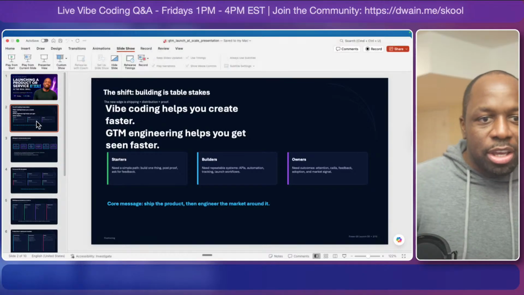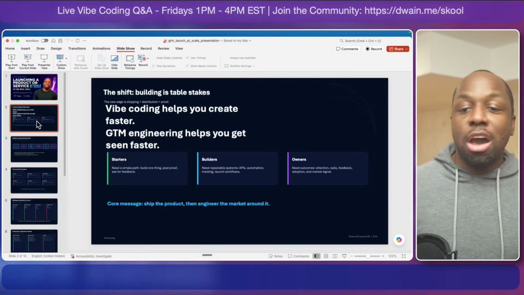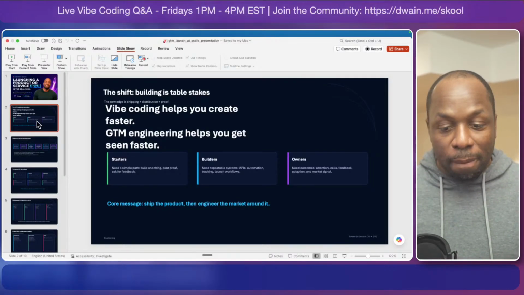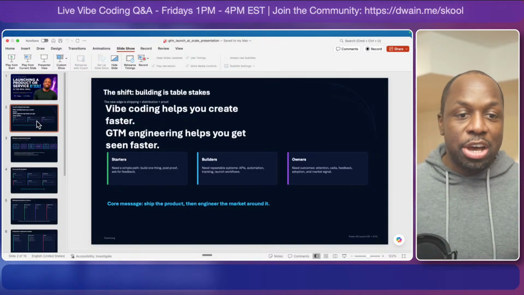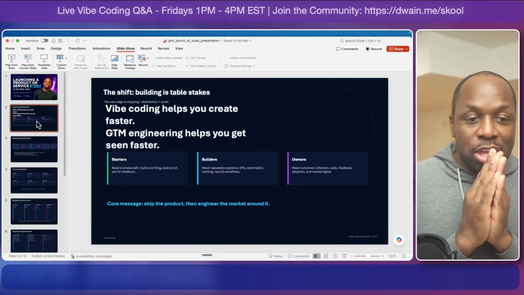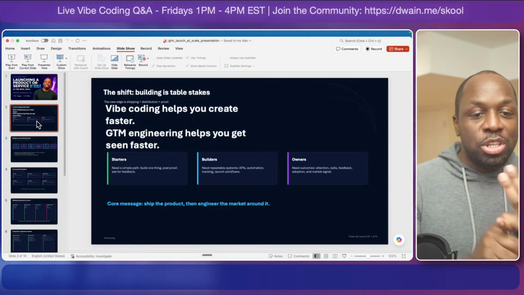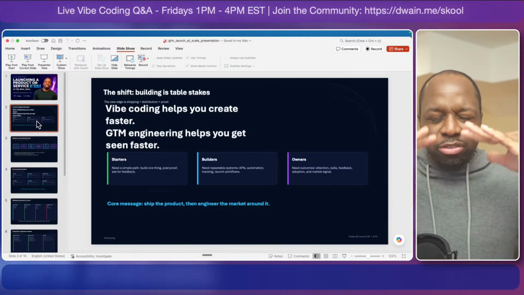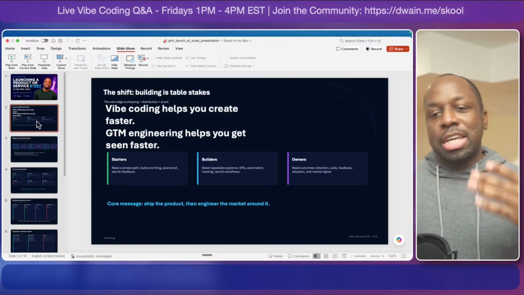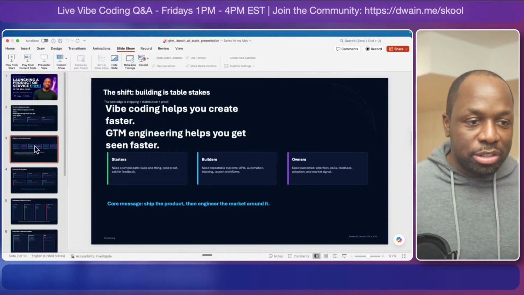All right. So vibe coding can help you build faster. We know this already. Go-to-market engineer is a real thing. The focus with a go-to-market engineer is basically getting you seen faster. So you need a simple framework, so you can start from the basics, come up with a plan, build, and then deliver on an actual outcome.